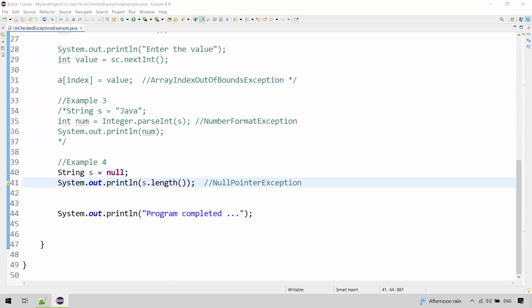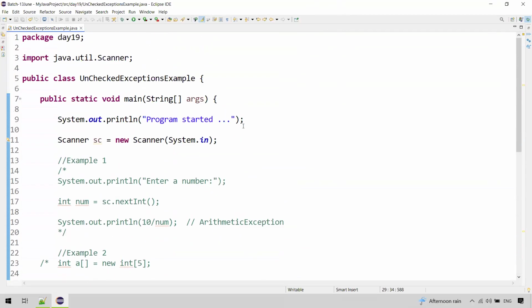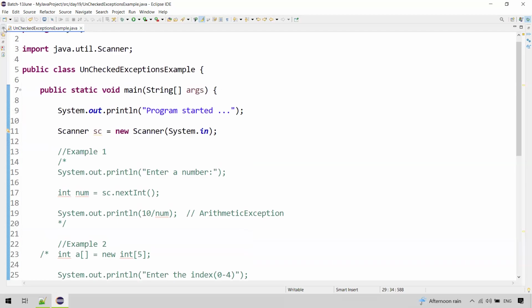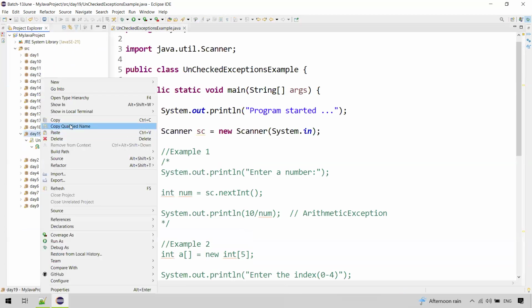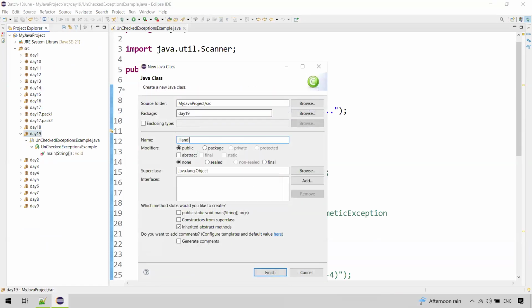Now, how do we handle these exceptions? We'll see that now. If you observe, all these occurred only when we run the program, right? So we call these unchecked exceptions, which occur at runtime. Now we'll see how to handle these unchecked exceptions. For that, let me create a new class. We'll call this HandleUncheckedException.